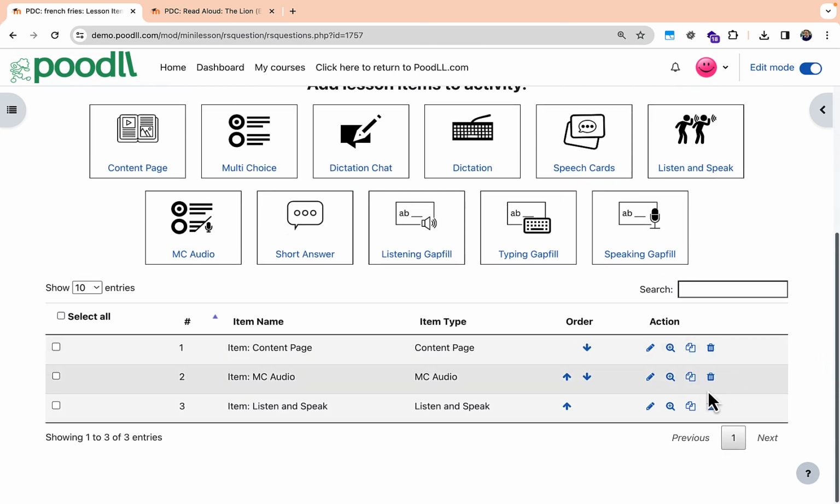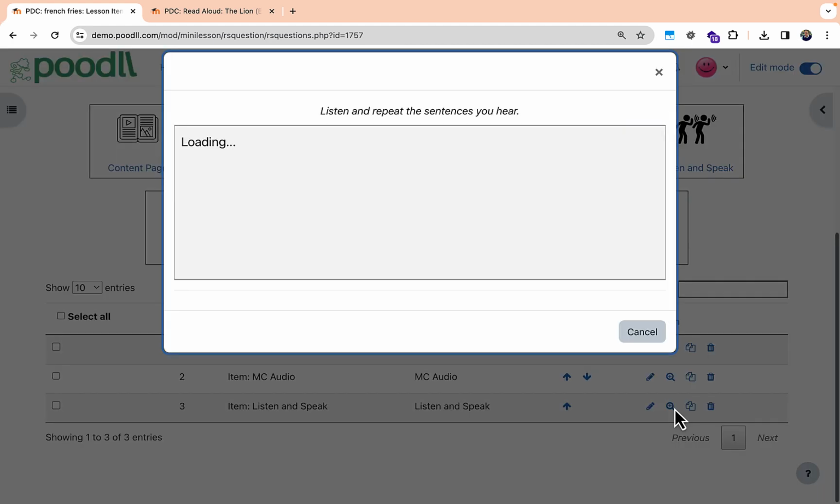Great, so let's have a look at how that looks. Just takes a while to load the audio there, but that should be there in a minute.